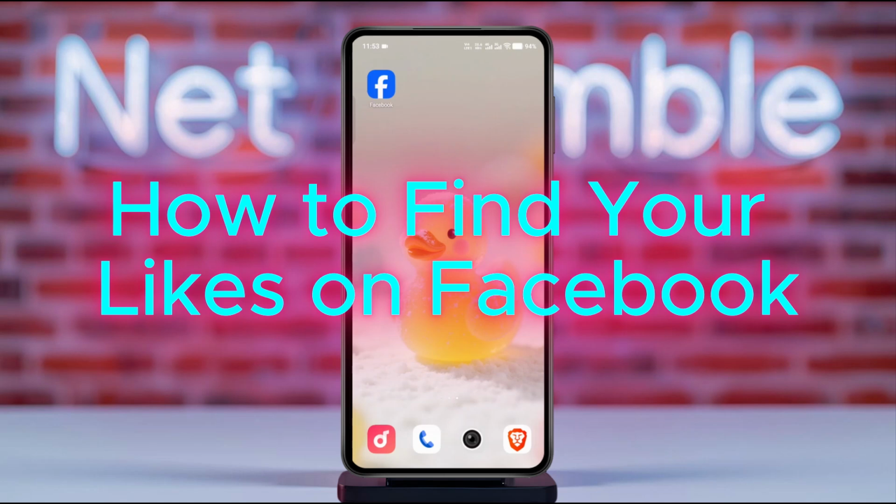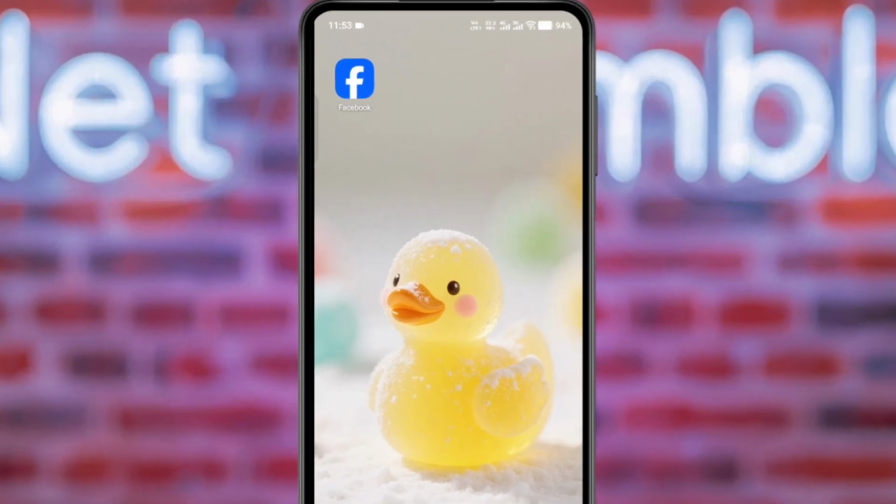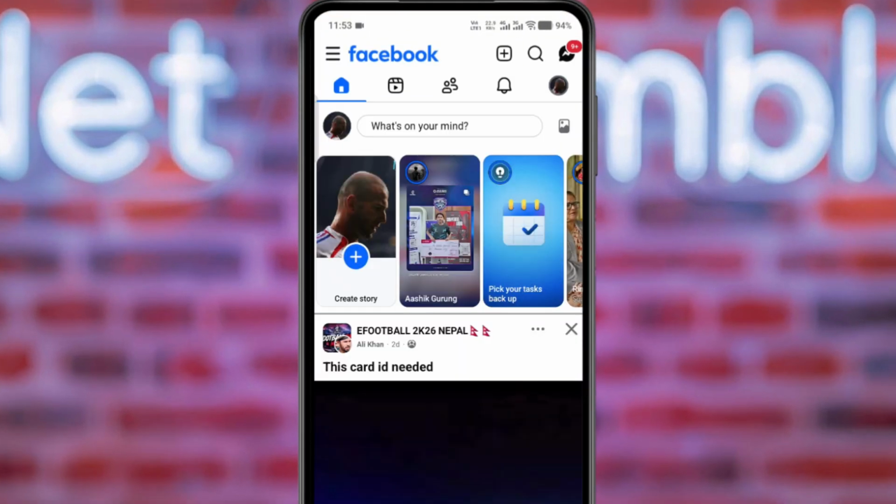How to find your likes on Facebook. In this video, I'll show you how to find all the posts and pages you've liked on Facebook using your phone. Start by opening the Facebook app on your Android or iPhone device.